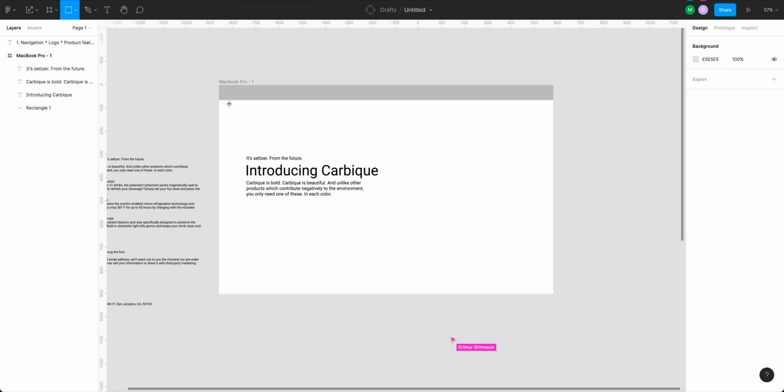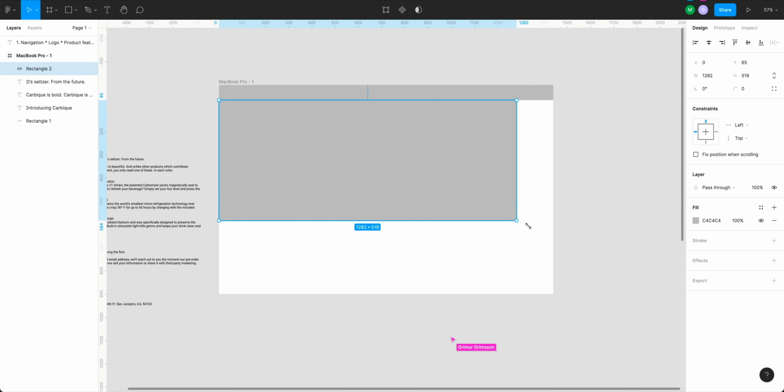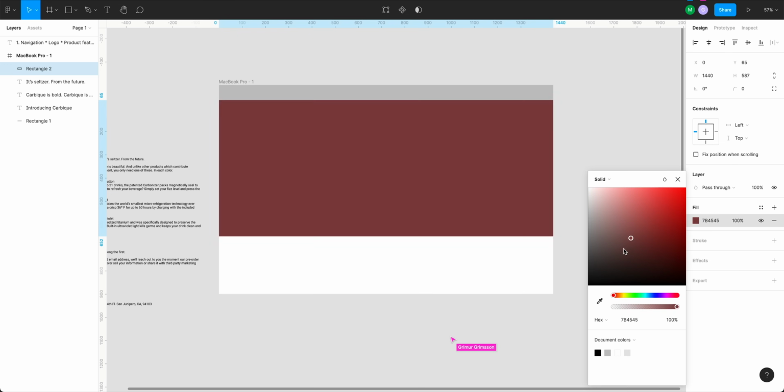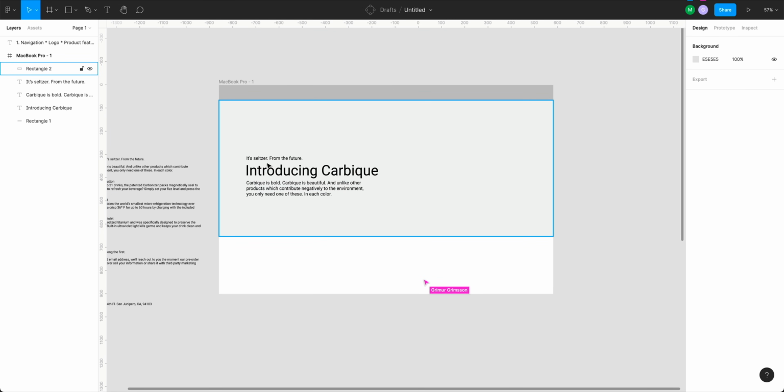Agreed. And something that might be helpful for now is let's grab one more rectangle. Let's size it like this. Let's change the color to, let's just say black with a low opacity. So we sort of define what the shape of this top section is.